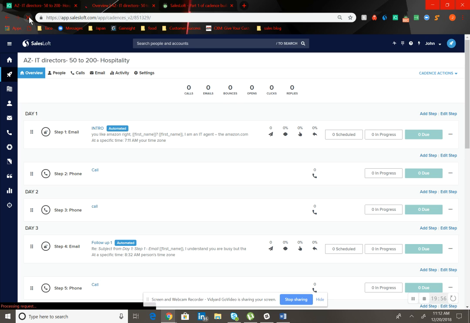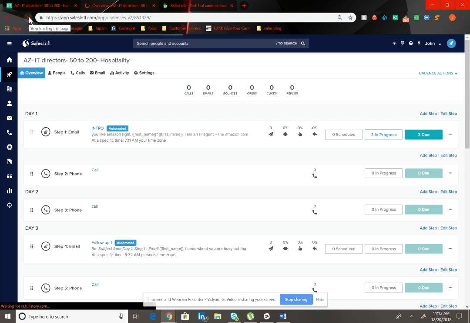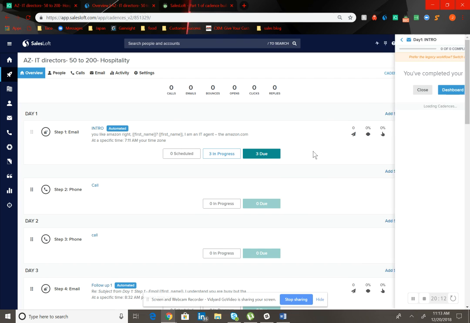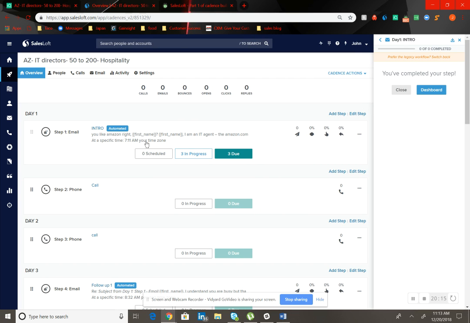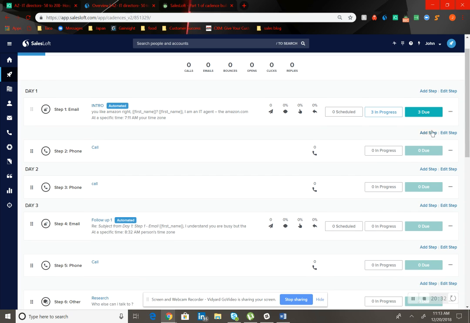Refresh. It'll take a second. So boom, it put 3 in already. So these 3 are scheduled to go out at some time, I forgot, 7 a.m. tomorrow morning, because it's already 11 here. So they'll go out at 7 a.m. tomorrow morning, and you can see it's 3 in progress, 3 to do. Once these emails go out, once they are sent out, it'll kick off the next step, which is the call step.